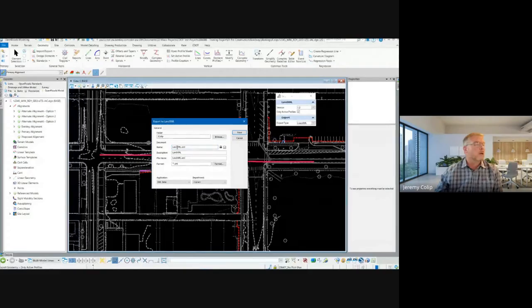This one I am going to name roadway EU. So that's the one that I have now. If I have multiple alignments, I can do the same thing, call them whatever I need to call them, and I can save those out. And I'm going to go ahead and save that.